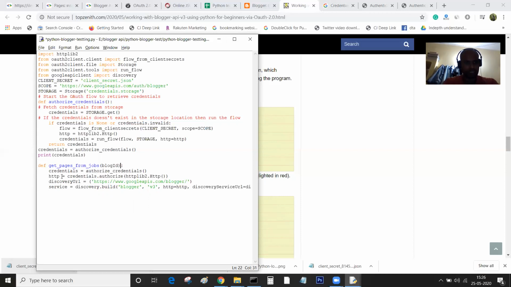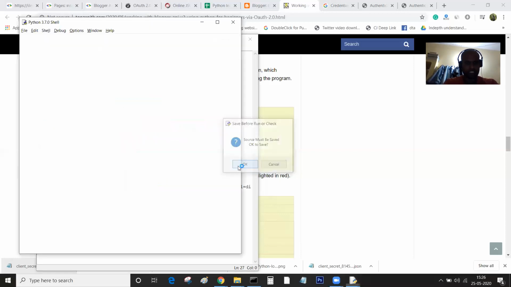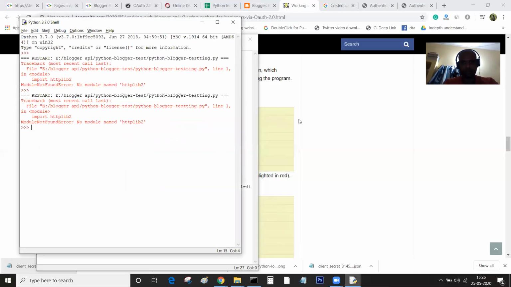Now we will be trying to fetch the information from Google. So let me try running this program and see if I'm getting any kind of error. Blog ID, I think I don't need this. Let me run this program and see how it goes. If everything is successful, I shouldn't be seeing any error.